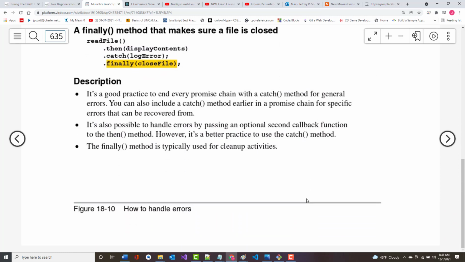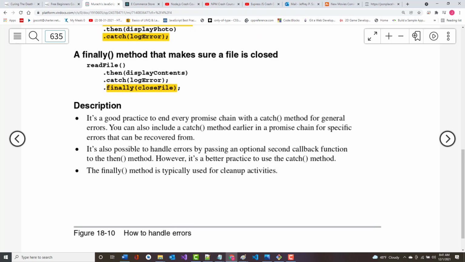So as it says, it's a good practice to end every promise chain with a catch method for general errors. And you can also include a catch method earlier in the promise chain for a specific error if you want to or need to. Plus, you can put in a finally. We talked a little bit about this when we talked about exception handling in JavaScript.